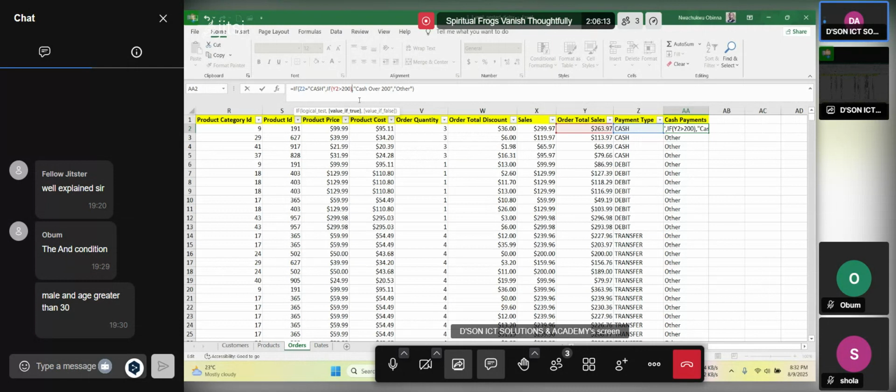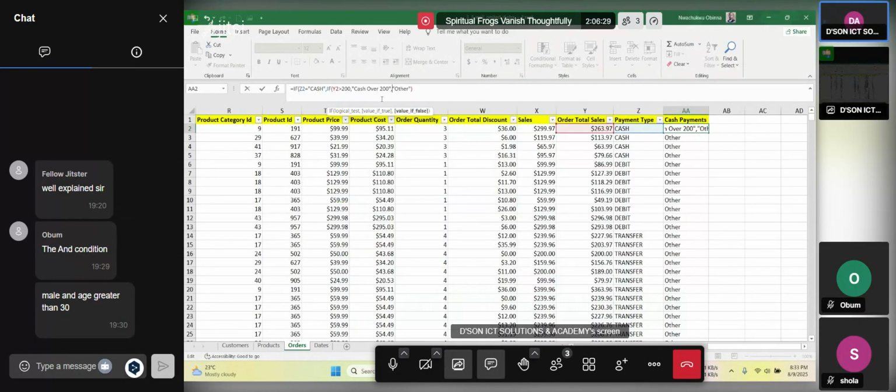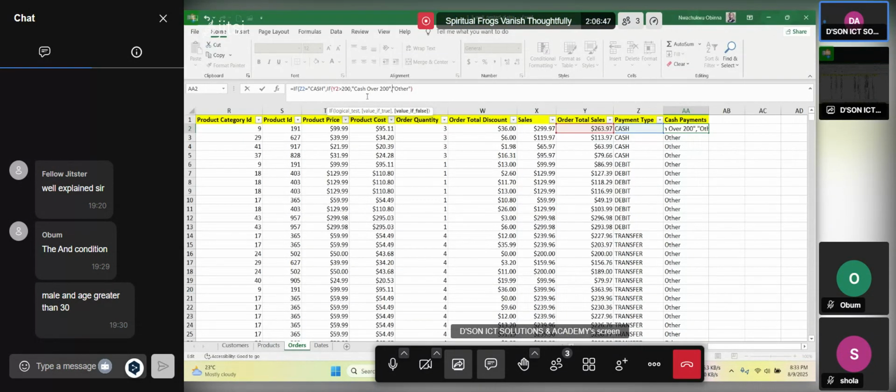Now, next, if it is 200, we should say cash over 200. Cash over 200. Otherwise, the last option should be what? Cash not over 200. Otherwise, it should be cash not over 200.